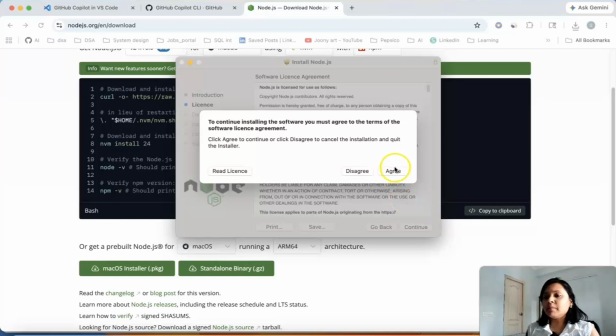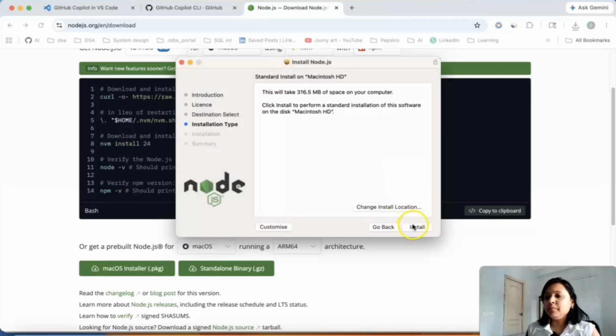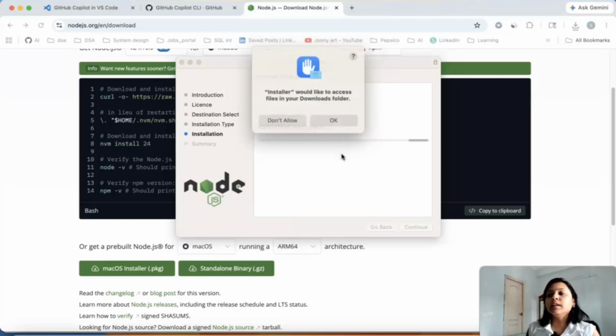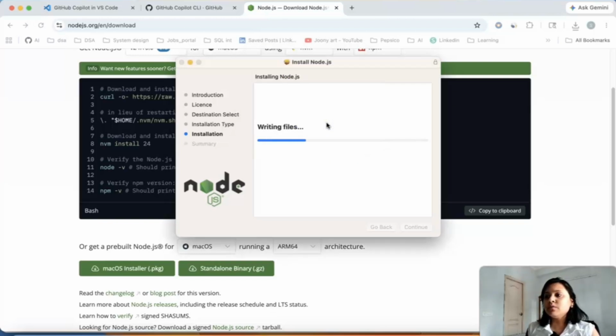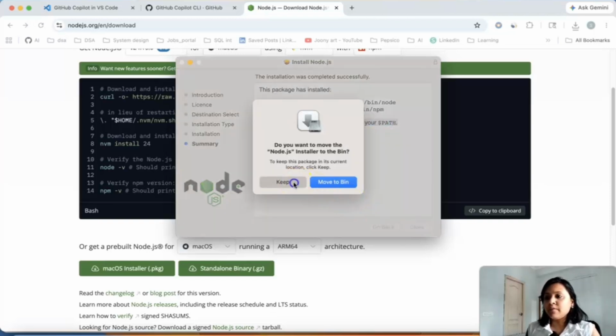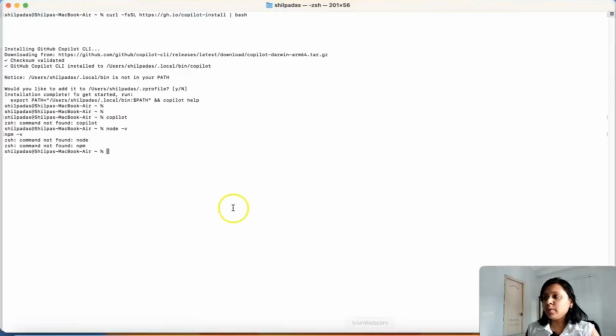This is the license agreement. I'll click on agree and hit install. I have to give my password and click on install. It asks, want to access the downloads? I allowed it, and it's writing the files onto my computer. So make sure that /usr/local/bin is in your path. If you want, you can copy this and keep it somewhere. I will keep this and not do anything.